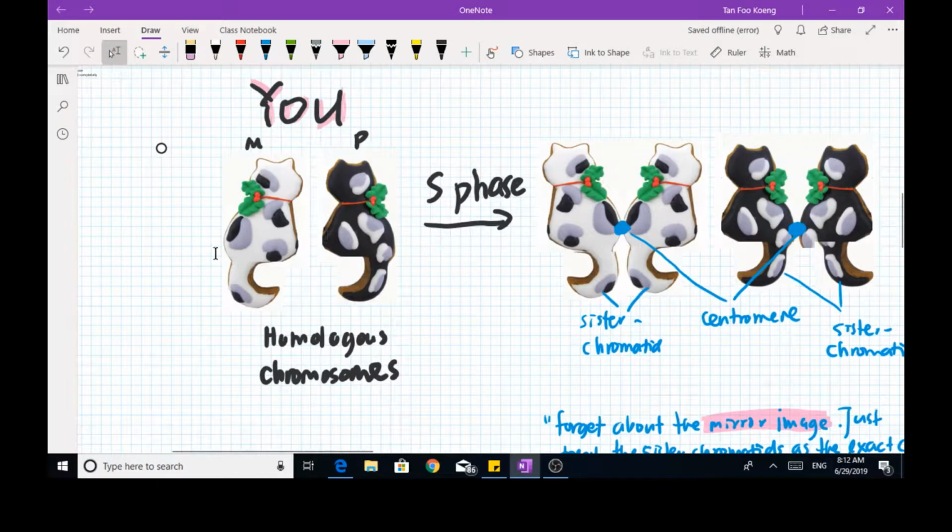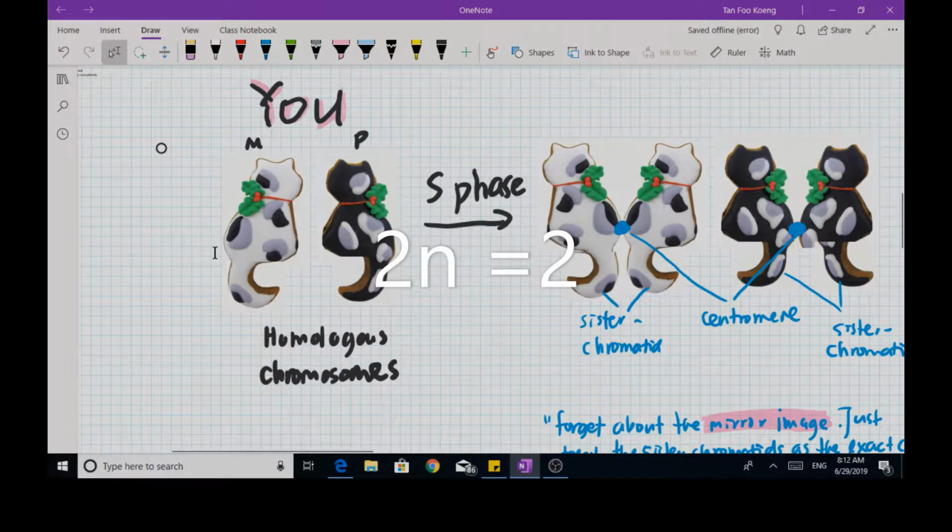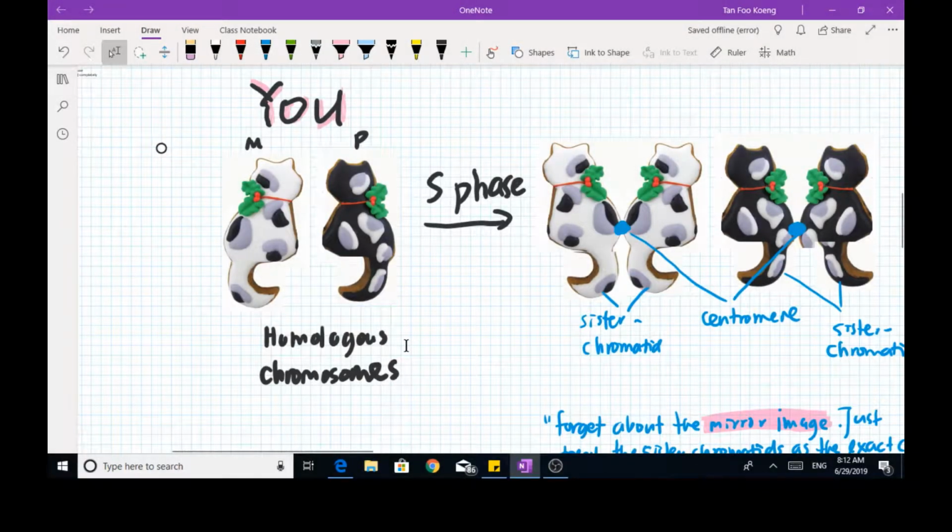Now, these two cookies, one with the white icing, the other one with the black icing, are known as the homologous chromosomes. You can call them homologous cookies, if you want. Why? Because they have the same length, and they carry the same patterns, or same information.